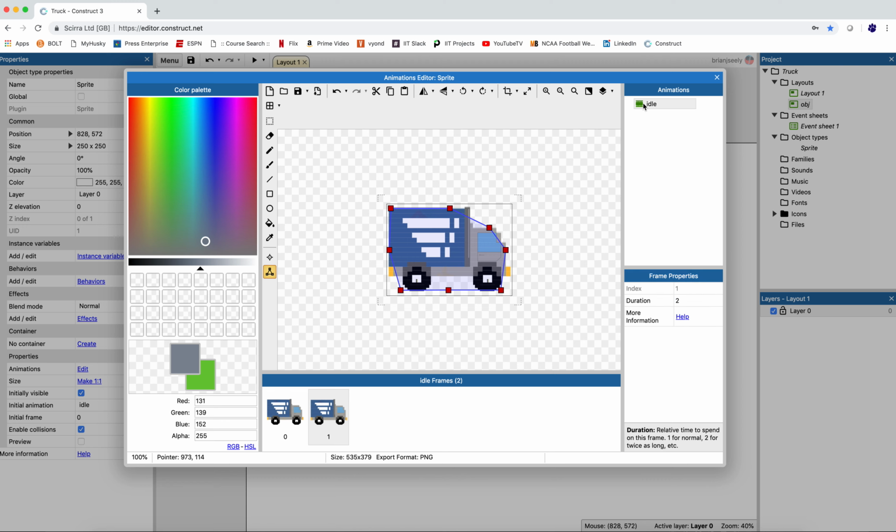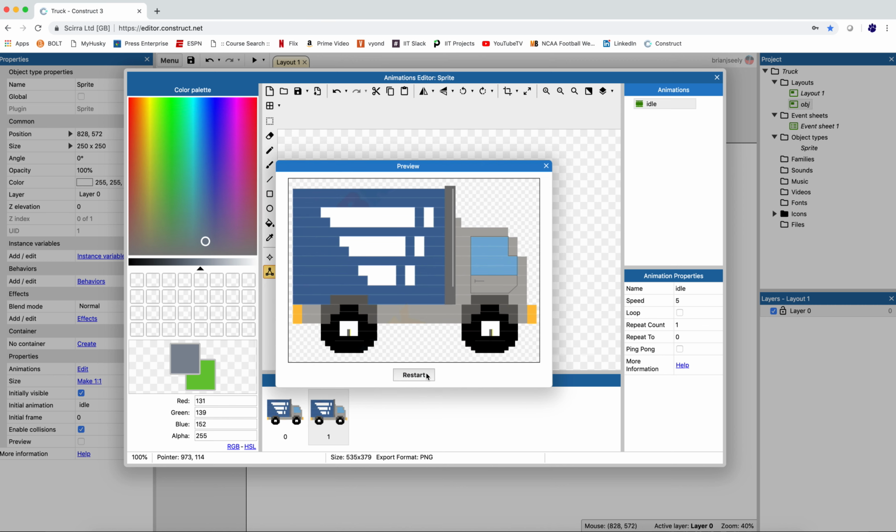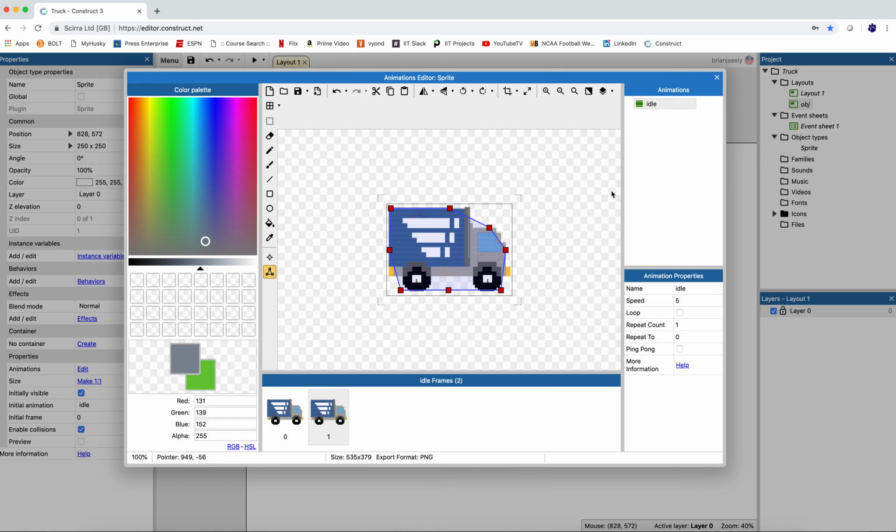So now when I come up here to this animation, I can right click and say preview. And it's pretty much the same thing, except it's not as fast. Okay? But I do know that I have this opportunity of properties. So I click on here and I get my frame properties. But when I click on this, I get my animation properties. I get the name, right? So the name is idle. Speed we can worry about later.